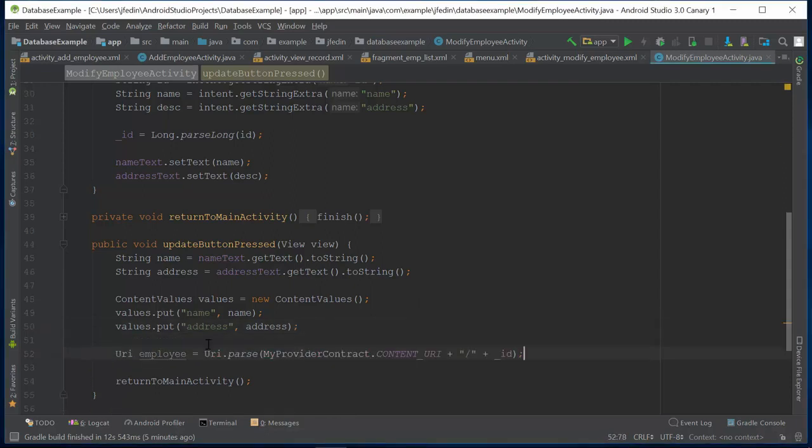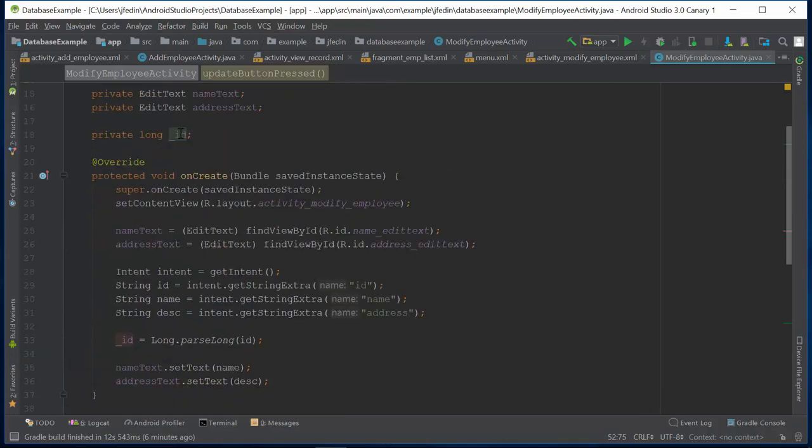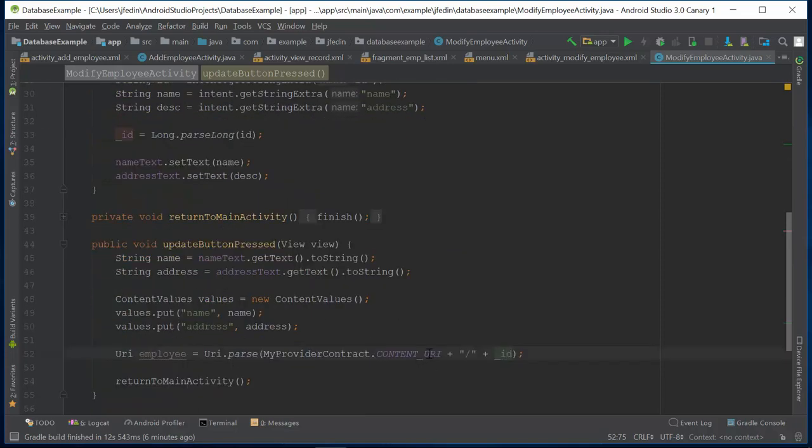So we're going to create a URI named employee, and we're going to say parse the content URI plus a / plus the ID. The ID, remember, is a member variable that we get when we pass it into this activity, because we need to know what we're updating or deleting. So we're just going to use the other path for our content provider, passing in the ID. Then we can just call our update method on the content provider.